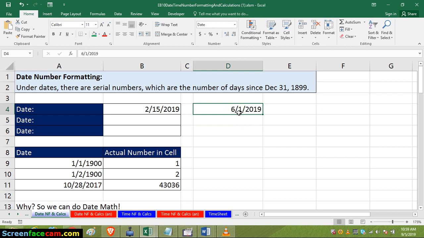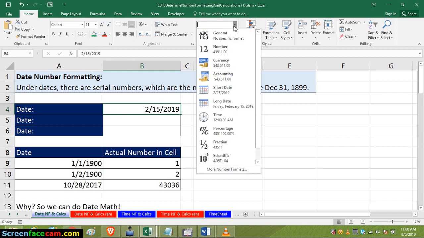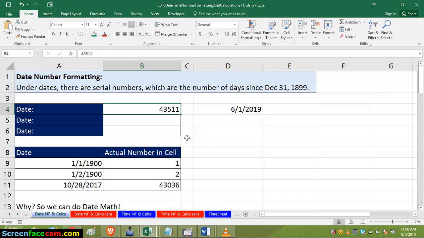Now, knowing that, I want you to see something. This date here is in the format of a date, but what is being kept behind what you see here as a date is a number. If I turn it back to General, you see that there's a number behind it.